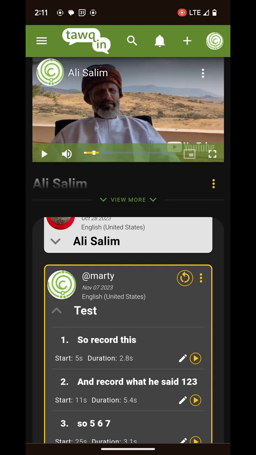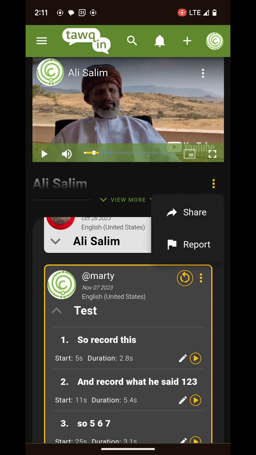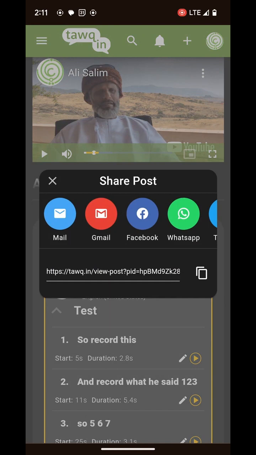You can see that the subtitles were put in place, synchronized where I said them in the video. All the synchronization takes place automatically behind the scenes. Now it's ready. If I click on the snowman, the 3 dots, and share it, I can send it to whoever, and they can watch and listen to what I recorded.